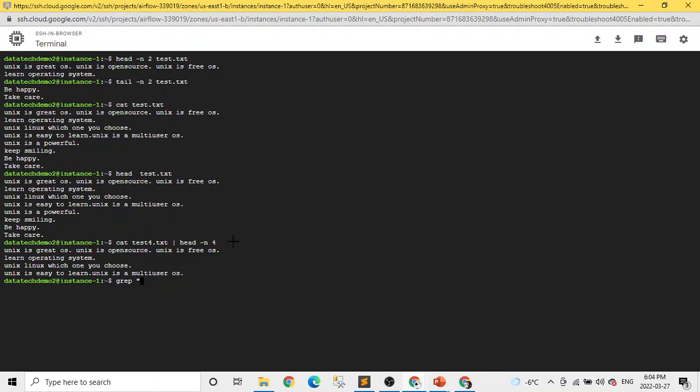Let's say we search for Unix in test4.txt. So you see there is nothing, we didn't see any output. What that means is Unix does not exist in test4.txt, but you will say, okay, we can see Unix there. But I used the capital U instead of the lowercase u, and grep is case sensitive.